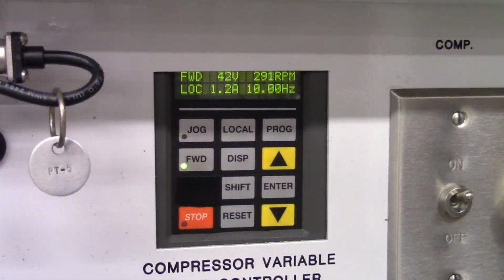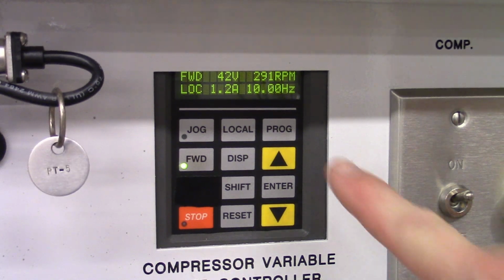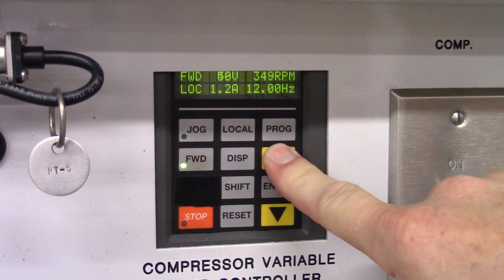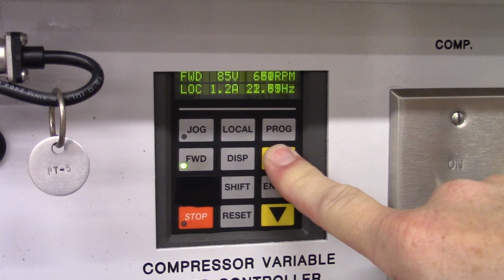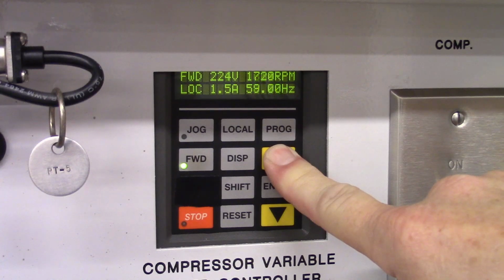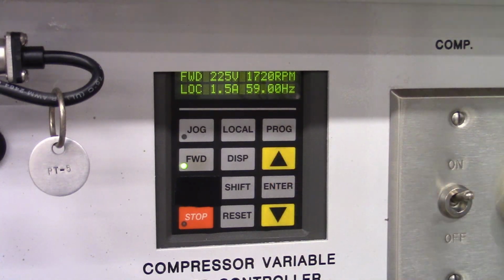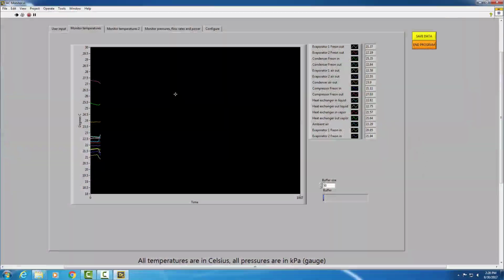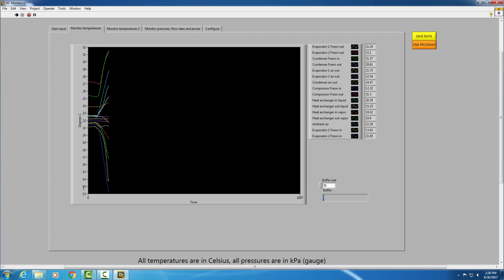Then use the yellow up-down arrows to adjust the compressor speed, which is measured in hertz. For this example, we're going to crank up the speed to 60 hertz, which equates to 100%. FYI, some carts only go up to 59 hertz, and that's fine. In LabVIEW, you should see the temperature suddenly become transient. You'll need to wait until the temperatures level out and attain a steady state before taking any measurements. This will take around 20 minutes.